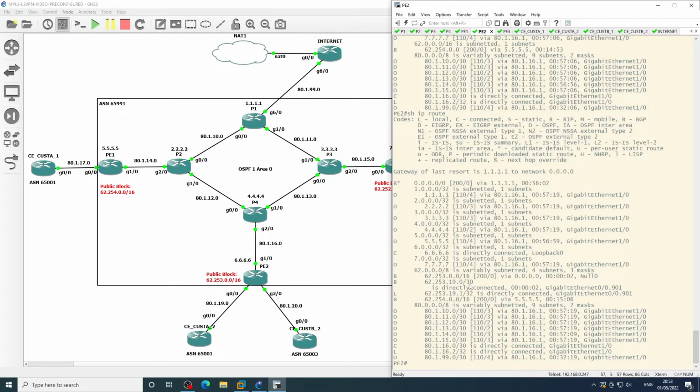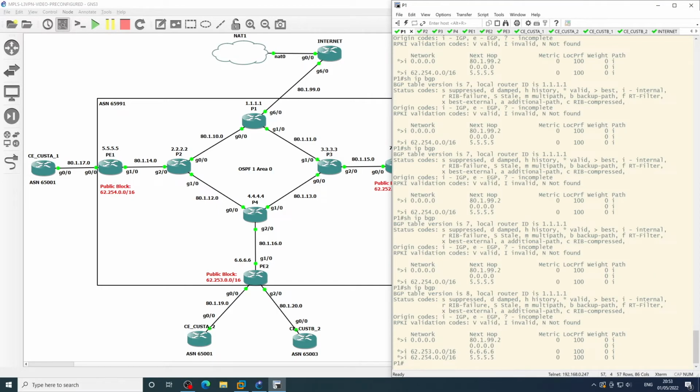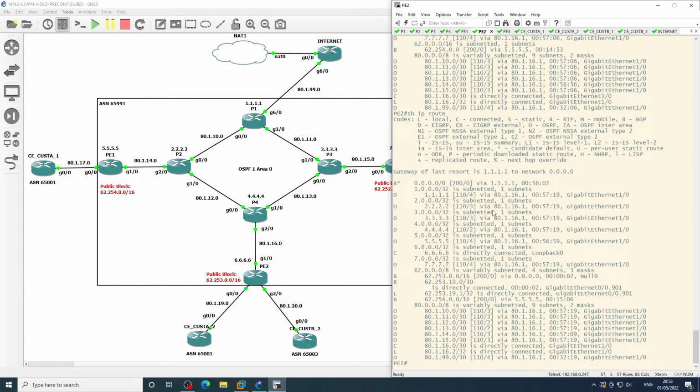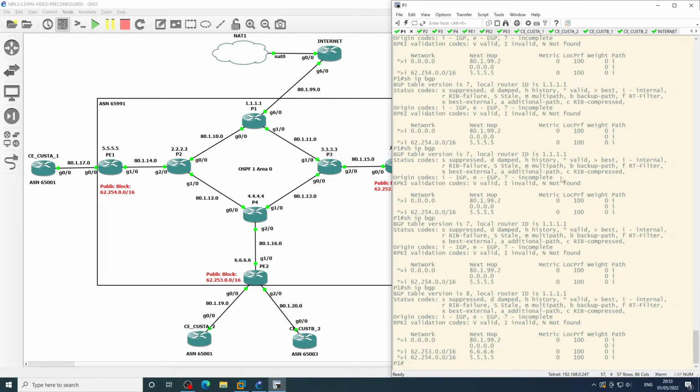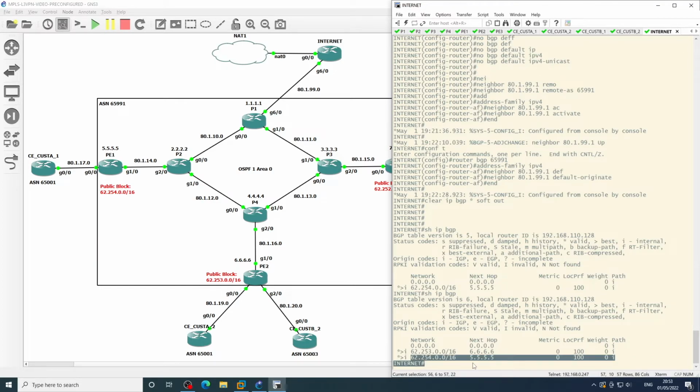So that should mean that because this is in the global routing table of PE2, it should now be appearing in BGP. Yes, where it wasn't before, because it wasn't in the global routing table of PE2, so BGP wasn't advertising it. So we can see it's on PE1, and we should be able to see that it's on the internet router as well. And we can, perfect.